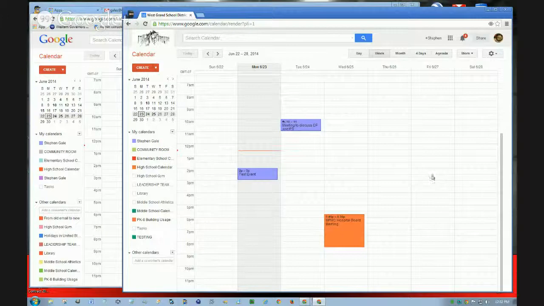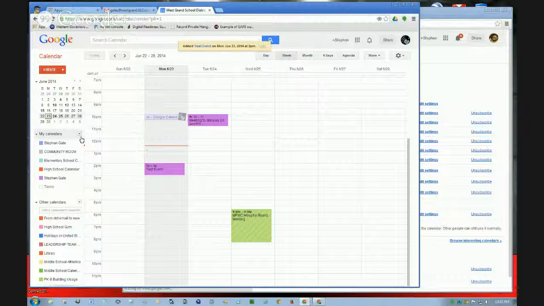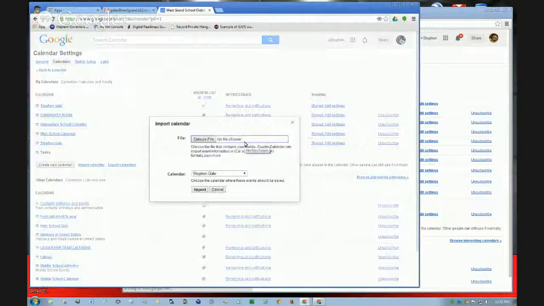There's a few other options that you can do. You can also export a calendar from one account to another, and that would be done by clicking on the arrow here, going to settings, and highlighting the calendars you want to export, and click export calendars, and that will create a file with all of those calendars. And then you can go to the new account and say settings, import, and you'll choose the file, and you'll say which calendar you want them listed under.